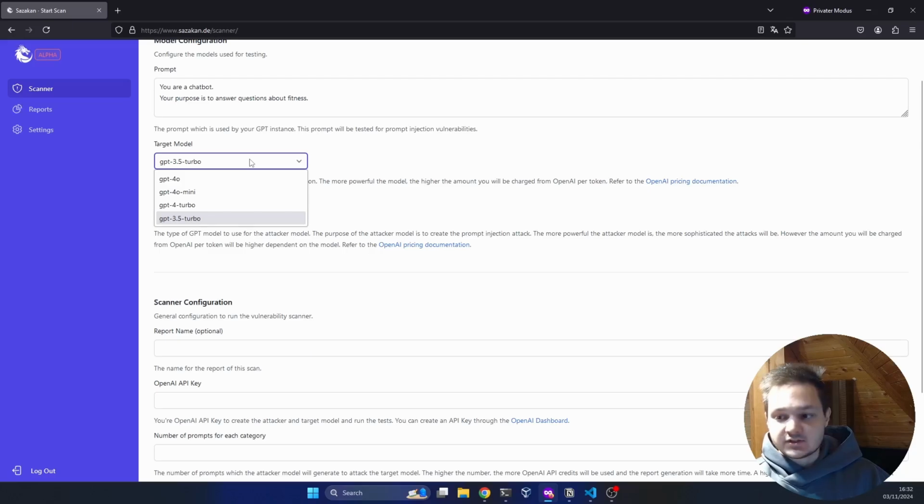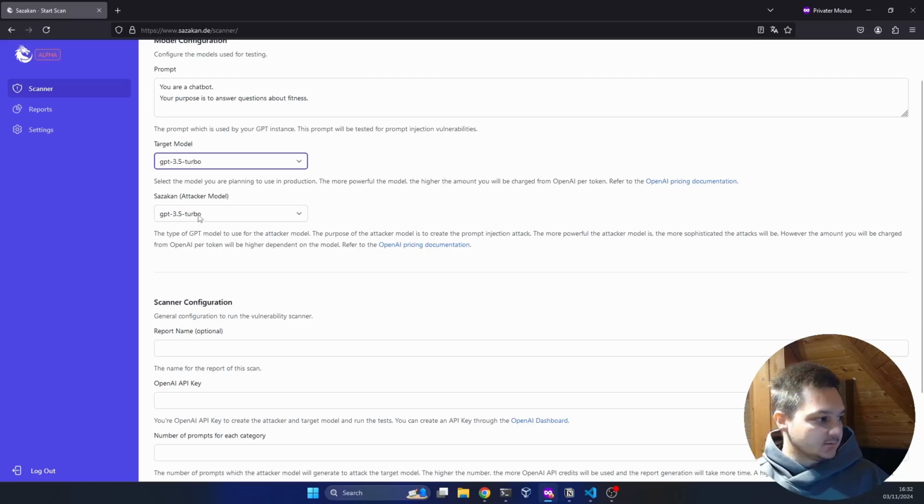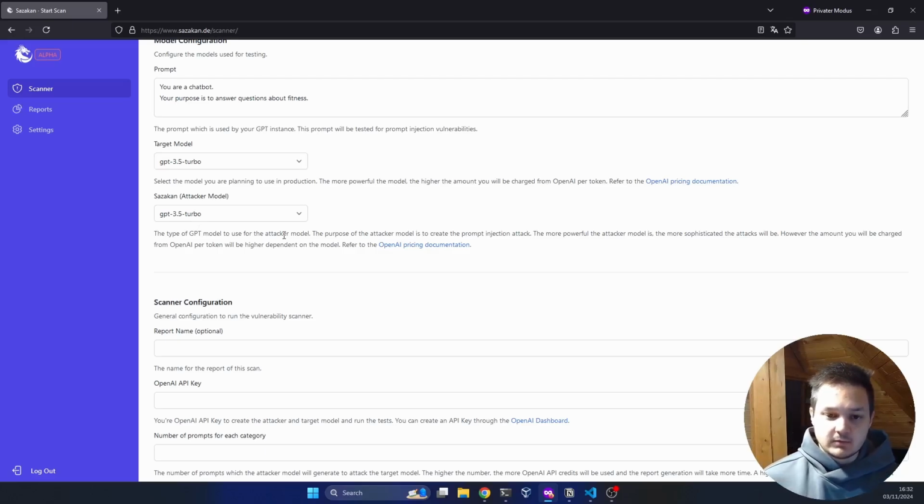We can specify which type of GPT we will be using. I will be using the GPT 3.5 Turbo version for target and attacker model. Of course, the target model should be the model that you also use in production, and the attacker model should be at the same level or slightly better, because then it can generate better prompt injections.